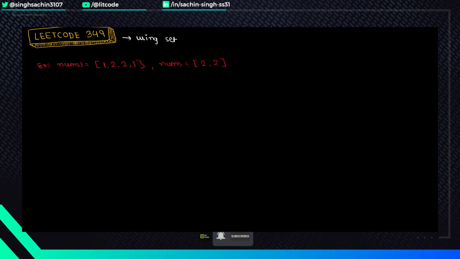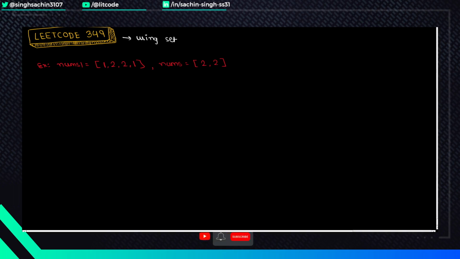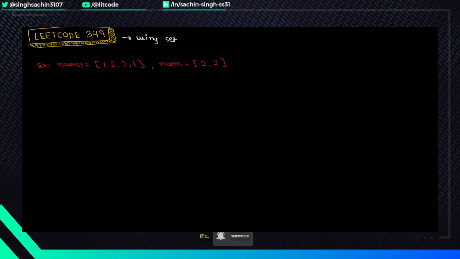So what we will be doing, we'll be using two dictionaries. No, sorry. What I'll do, I'll just simply use a single set, and I'll convert this nums1 array into a set, so that we are just simply removing all the duplicate elements. Okay, so my nums1 becomes this 1 and 2 only.